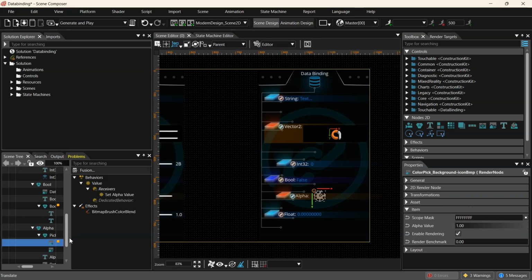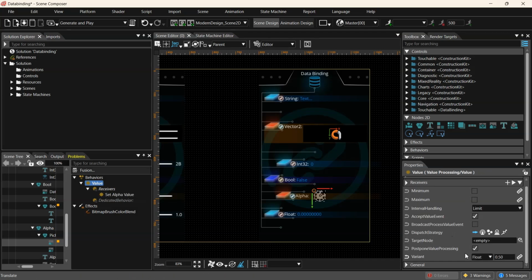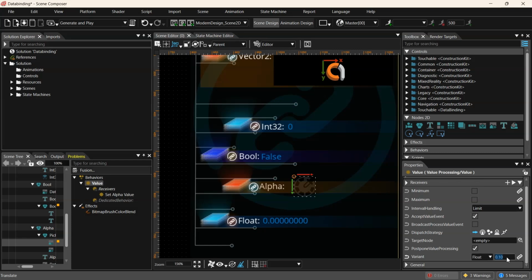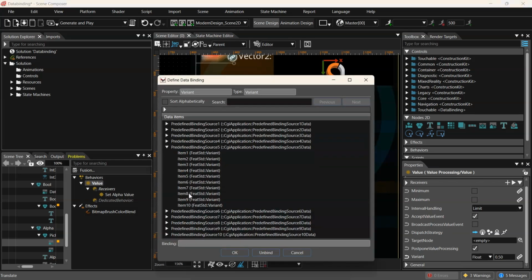Here we have an image node with an attached set alpha value behavior. The value is a float between 0 and 1. 0 will make it most transparent. 1 will make it completely opaque. Let's bind this with Binding Source 5 Item 6.